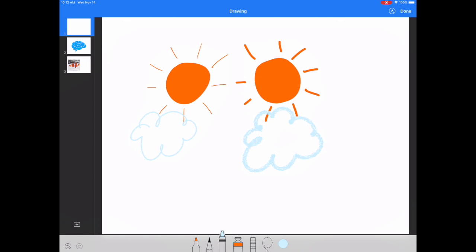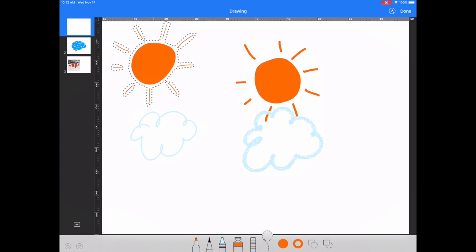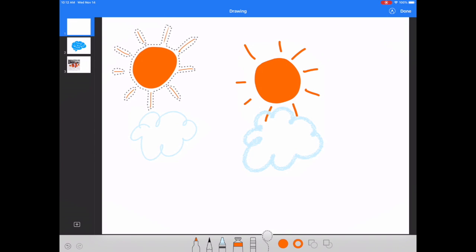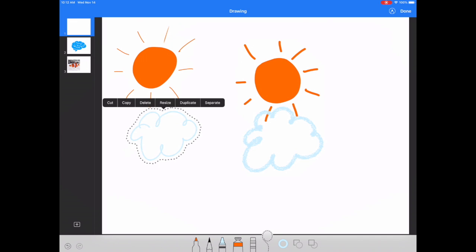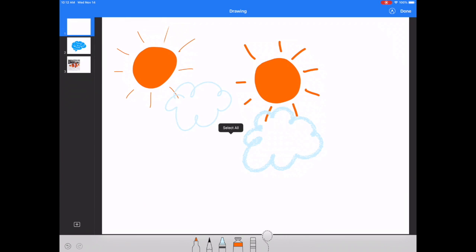Let's say I didn't like where I drew one of those suns. I could change to the lasso tool and I can outline it. And now I can move that sun around to wherever I want. I can move this cloud to another position. And that's what the lasso tool does. The eraser is simply just an eraser. So it's just going to erase anything that you drew that you don't want anymore. So those are the different drawing tools, and that's basically how you would just draw a regular picture.